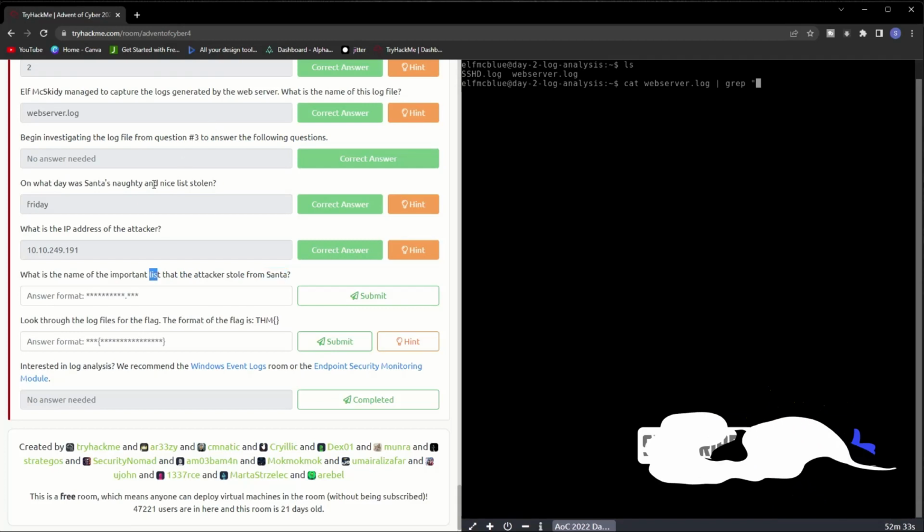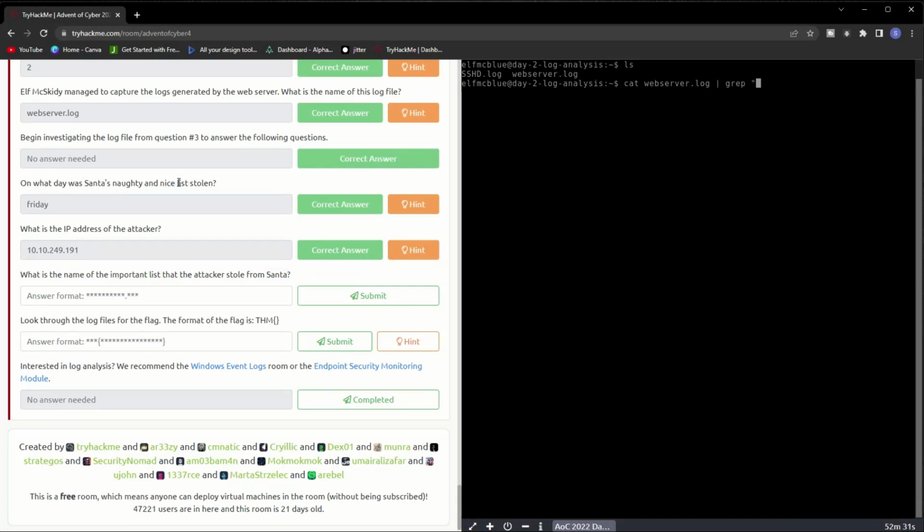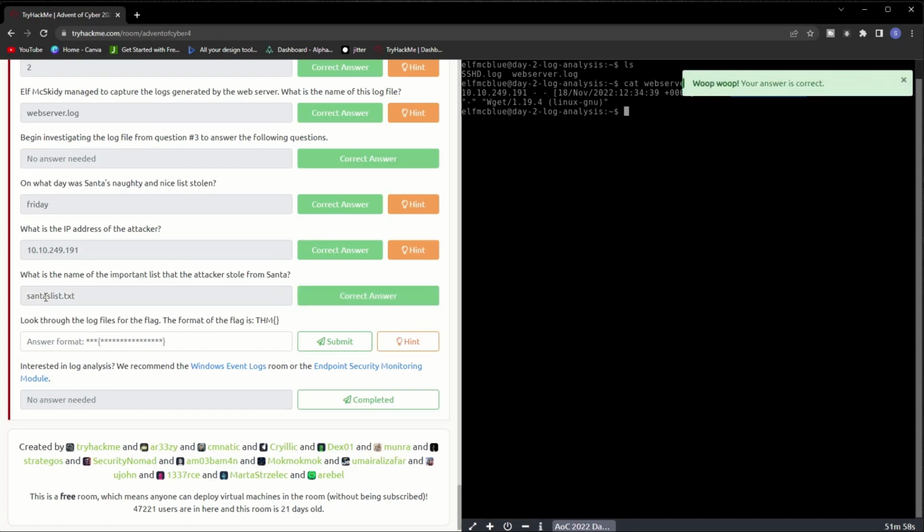If you see here also, Santa's list. So I'm gonna assume that it might be Santa's list, and I don't know the extension, so I will just use this Santa's list, and it will check the whole file and grep each row or each part that contains Santa's list. So hit enter, and here we go. It's Santa's list.txt. Boom, we have just found it. Santa's list.txt. So correct.